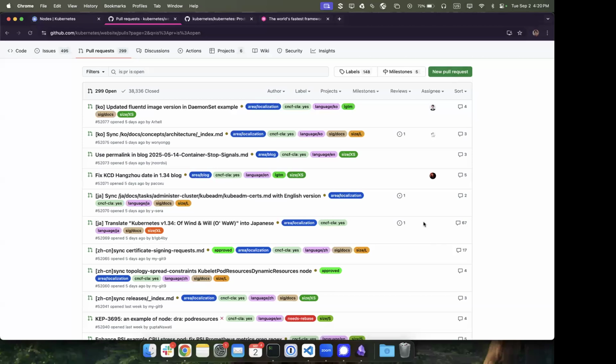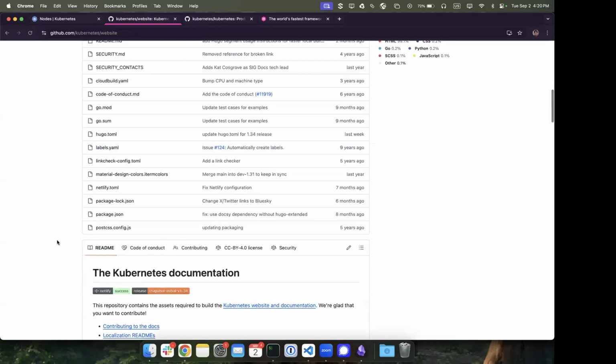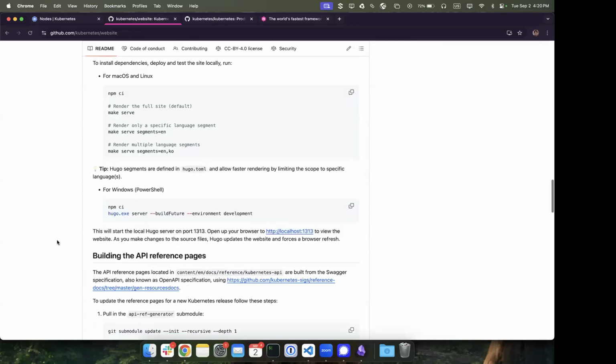I read that part of the SIGDocs role is to make sure that the PRs of contributors from other communities are written according to a standard. If someone wants to contribute to Node or Scheduler or anything else, they have to write the PR in such a way that you all agree on.